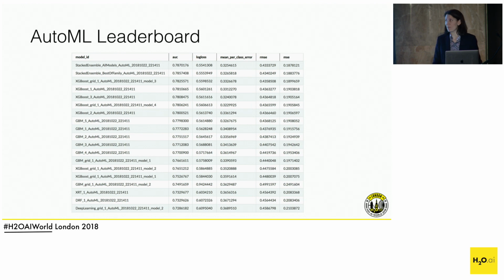This is a real example of a data set that we have in our user guide. So if you go to the AutoML user guide page, this will be the output for the leaderboard there. So you could try this out on your own. Some things to notice here: this is an example for a binary classification task. That means we have different metrics for this leaderboard. These are the metrics that are useful for binary classification: AUC, log loss, mean per class error, RMSE, MSE.